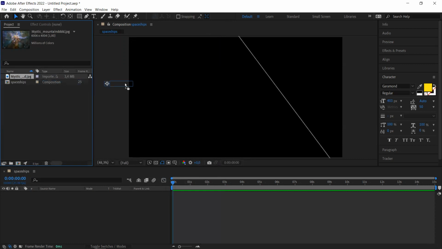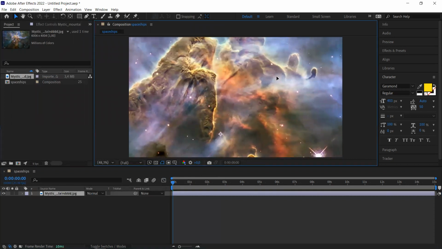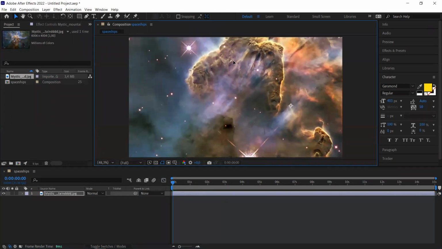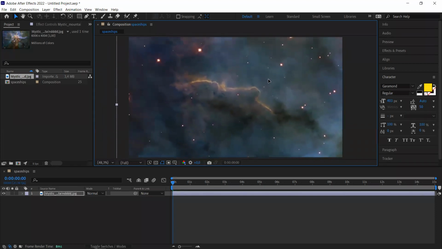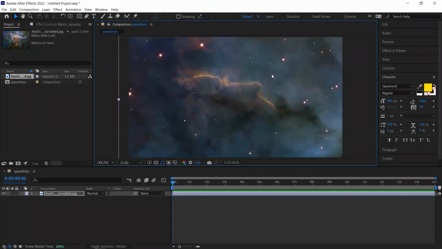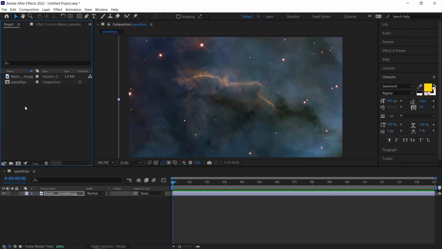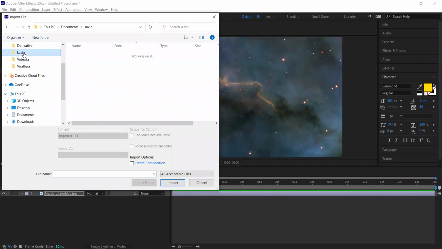Okay, and as you can see, it is quite a large image, which is just what I wanted. Okay, I think this is as good a place to start as any. And then I'll double click here in the project window and import my spaceship images and planets and others that I've done.